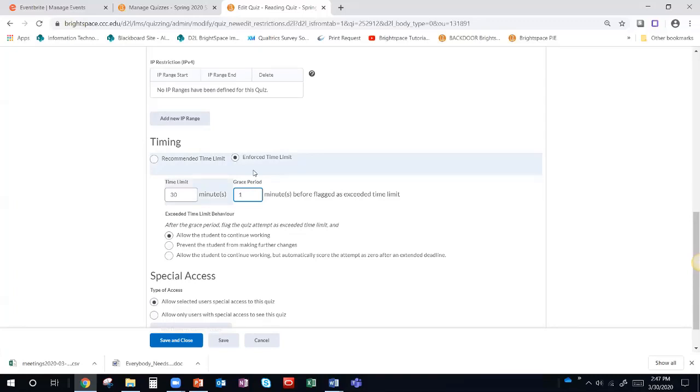It's up to you. But that's what that grace period means: once the time period's up, they still get some grace to submit it. The options underneath that for the timing: the first one is to allow the student to continue working. So this kind of defeats the purpose of an enforced time limit, in that once the time runs out, they're still allowed to keep working and it doesn't matter.